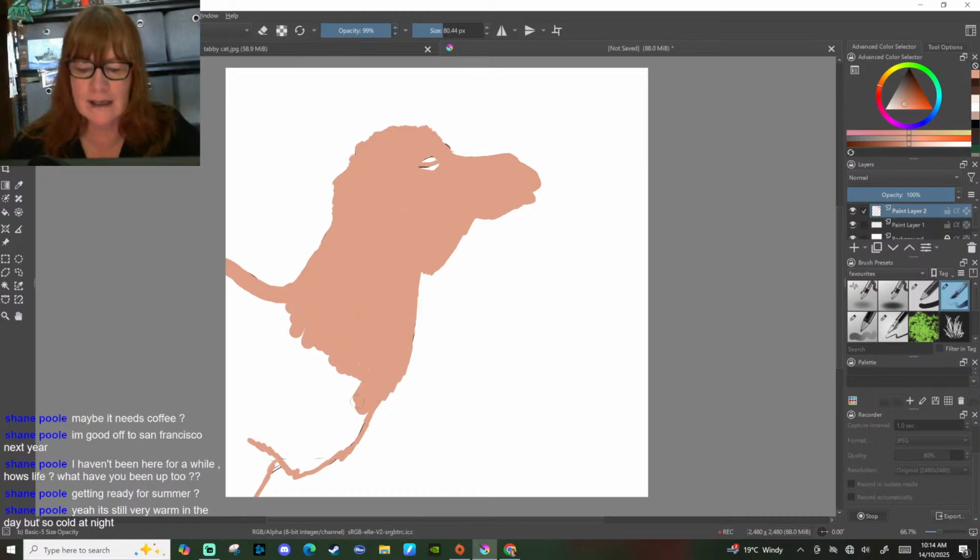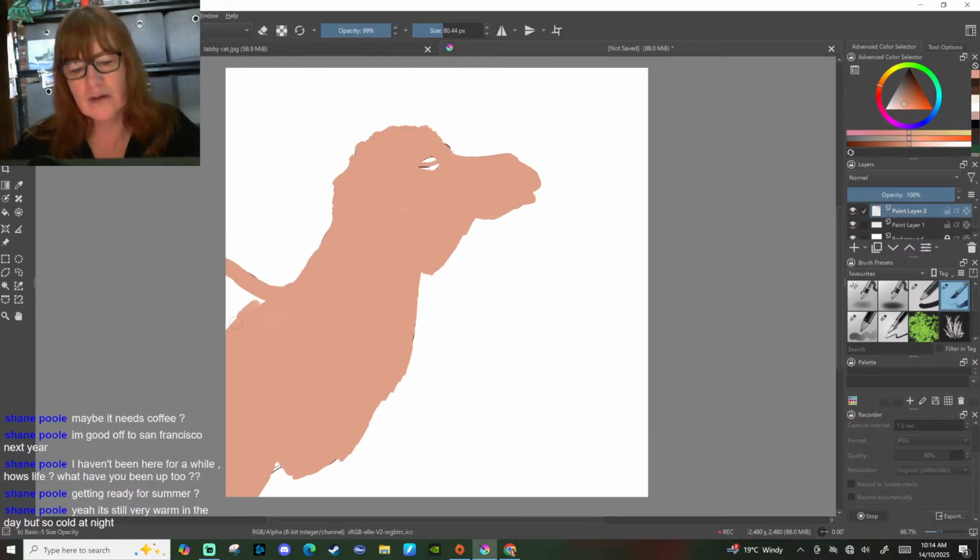So I'm just blocking in all of this colour. This is what I do in a traditional painting. I do the base, then I add the rest. So just block all that in.